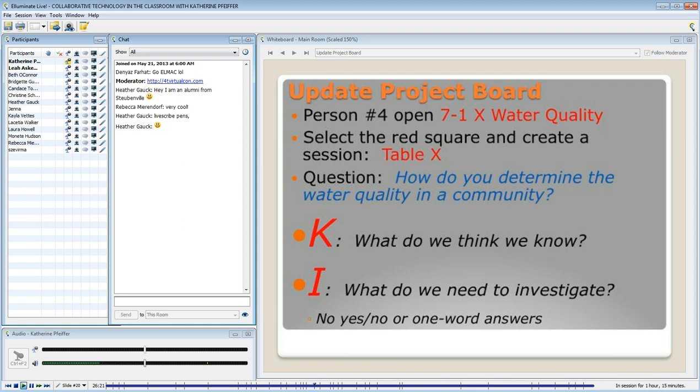The question that we're talking about today is how do you determine the water quality in a community? And then I just say you need to write everything you know in the K column, what do we know already or what do we think we know already? And then the I column is what do we need to investigate? And again, they're just writing investigative questions that can guide the rest of the unit and where we're going. They can't just say something like, is the water quality bad? They have to say, how do we know it's bad or, how do we test it, those kind of things. So I'm giving a little bit of instructions, but they really know what they're doing at this point.